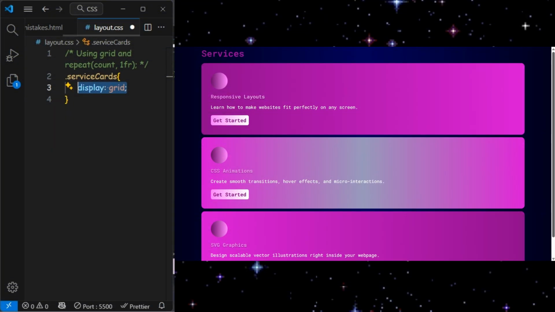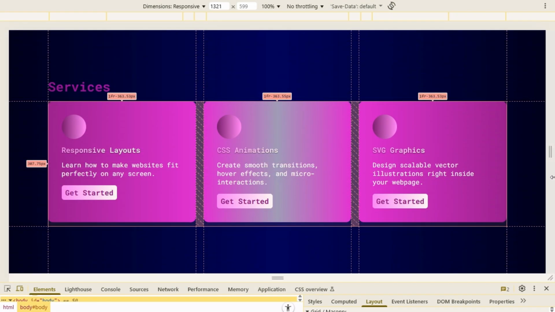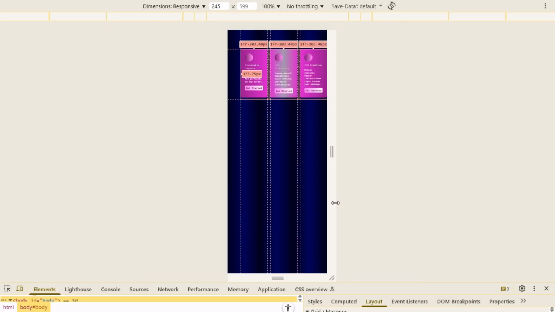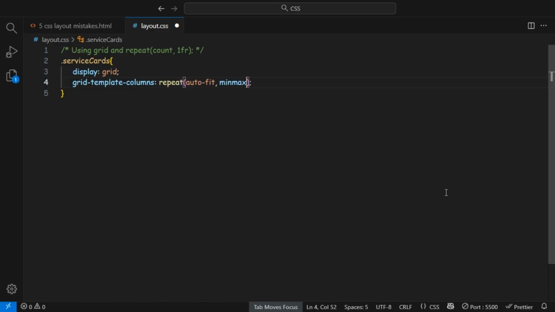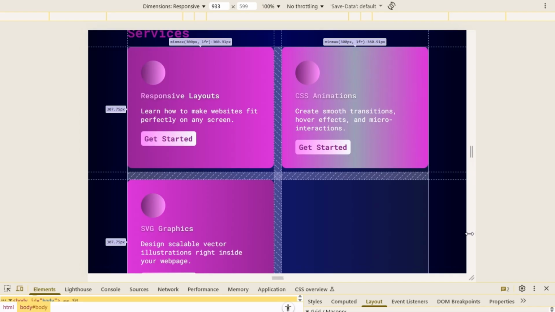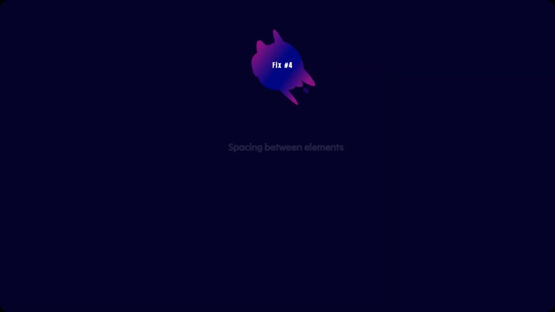All right, let's move on to the third fix. Now, when you use CSS Grid with repeat, count, and 1fr, it looks perfect on large screens. But once you switch to smaller devices like mobiles, your columns get squeezed and everything feels off balance. The simple fix? Use auto-fit along with minmax in your grid template columns. That way, each column keeps a minimum and maximum width, making your layout look clean and responsive across every screen size. Let's move on to the fourth fix.